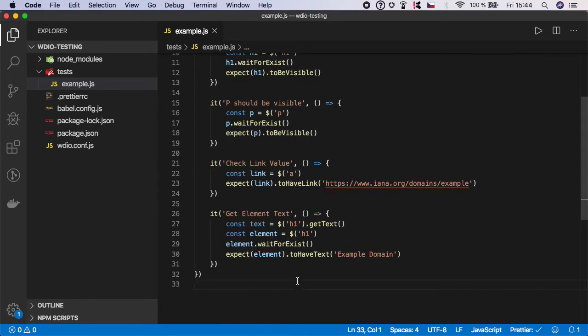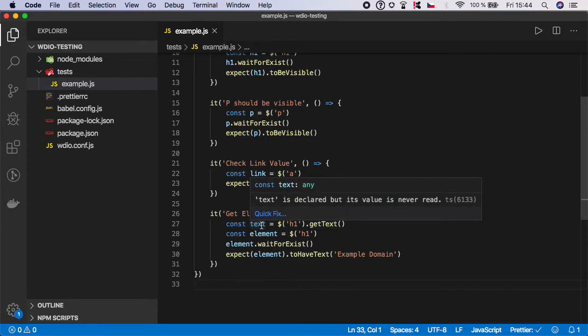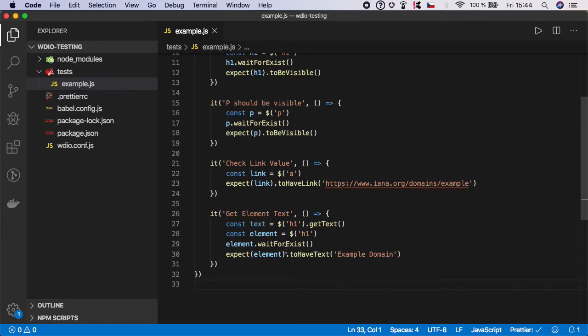So that's it. This is how you can actually extract the text of an element if you need to work with it in some more use cases. Or if you want to just assert any text on any given element on the page, you can just store it in a variable, wait until it exists, and then you will expect toHaveText, and you will pass the expected value, and that's it. So I think that's all for getting text, and let's move to the next video.